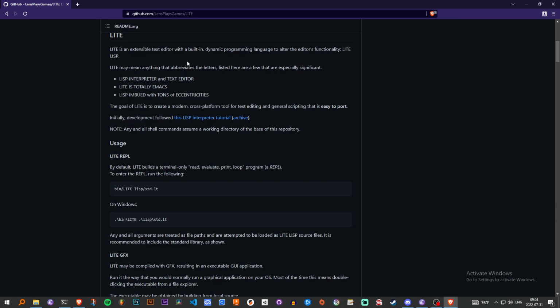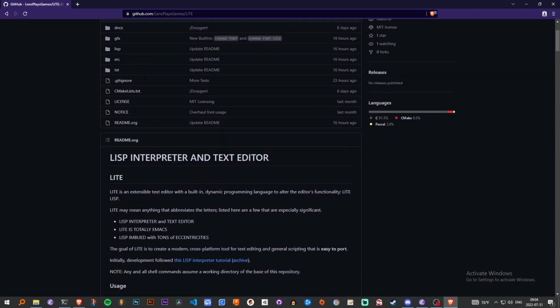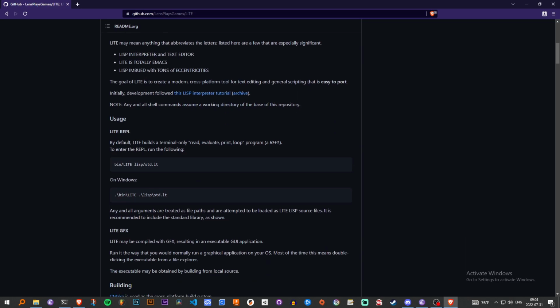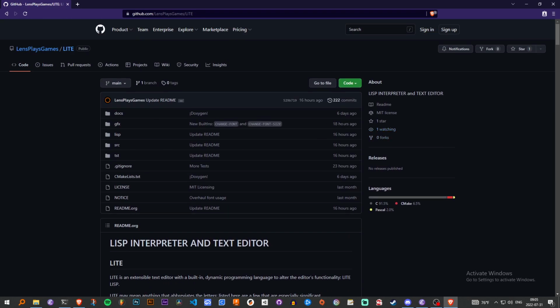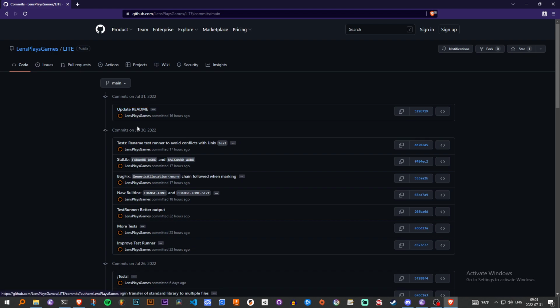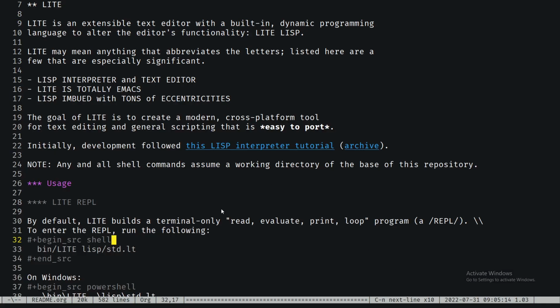But yeah, today's a chill stream. We're just going to be working on the text editor. Last night, I went in and added some stuff. I added new built-ins. Here, we can take a look at those. And I also worked on the standard library a bit.